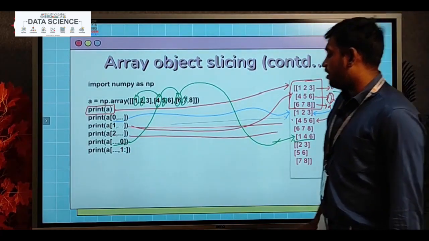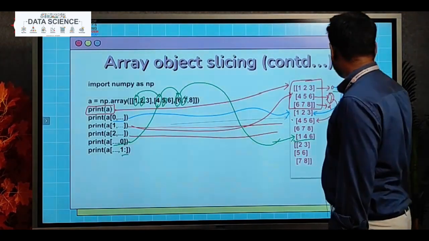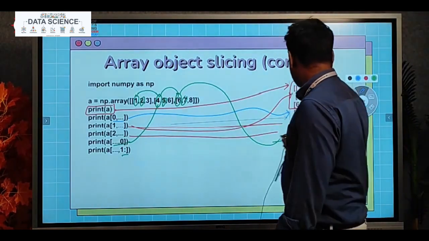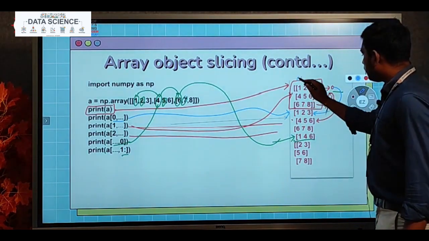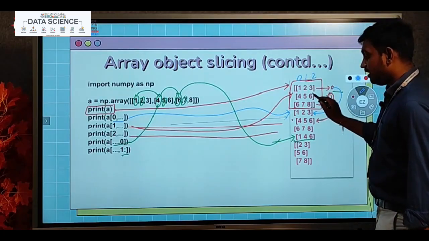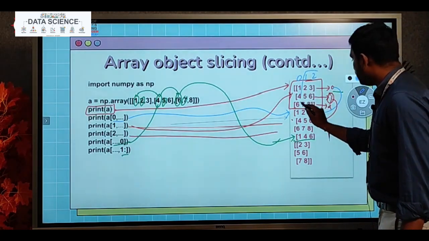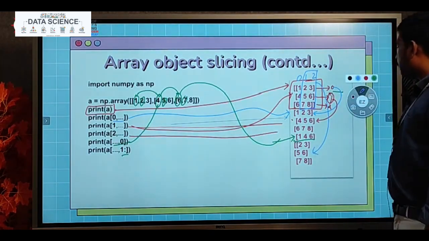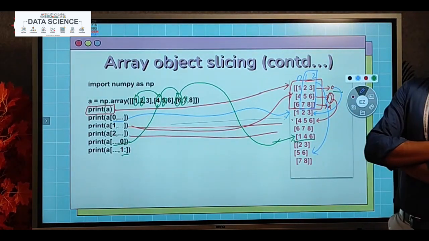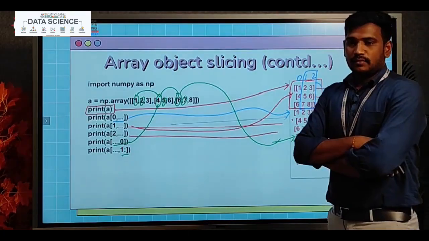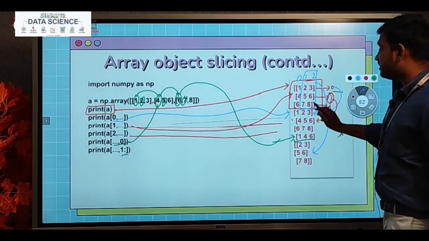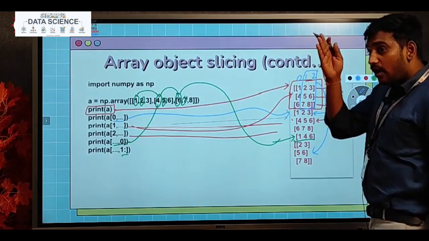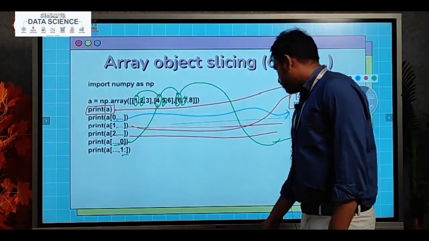Next, if I write dot dot dot comma 1 colon, see, this is the 0th one, this is the first one, this is the second one. So 1 colon means only this part is considered and printed successfully: 2 3, 5 6, 7 8. So this is about slicing horizontally and vertically.